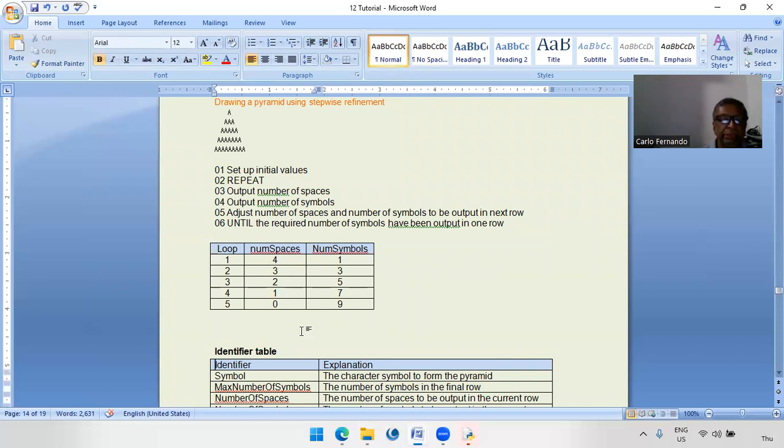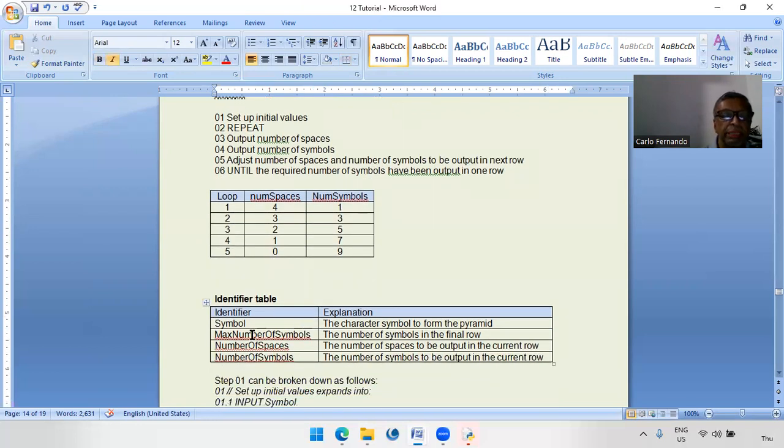So the identifier table. What are the identifiers needed? Symbol. We need the symbol, that is the character symbol, to form the pyramid. Max number of symbols, that is the base, right? The number of symbols in the final row. Number of spaces, the number of spaces to be output in the current row. Number of symbols, the number of symbols to be output in the current row.